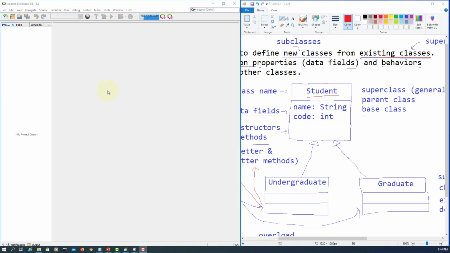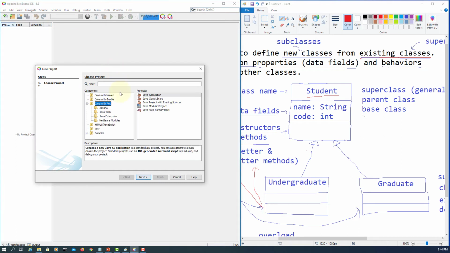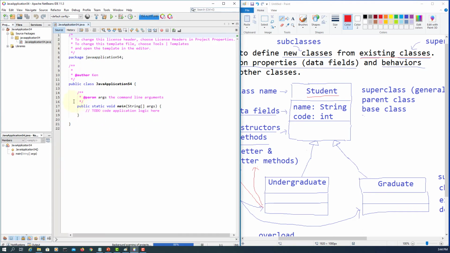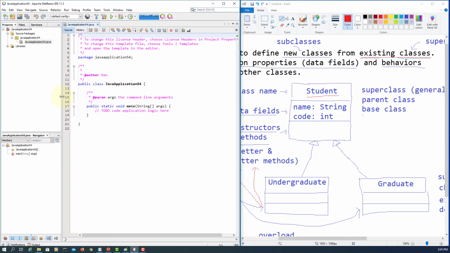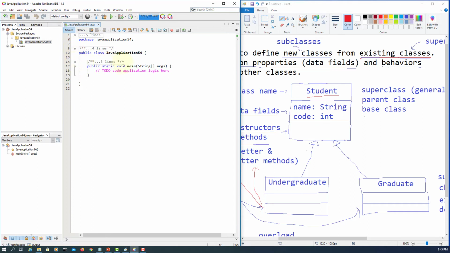Okay, let's create a project, then I will quickly demonstrate. So Java application, that's fine. So we may have 3 additional classes, one with main methods. I will keep it as it is. So first time, let me say this way.